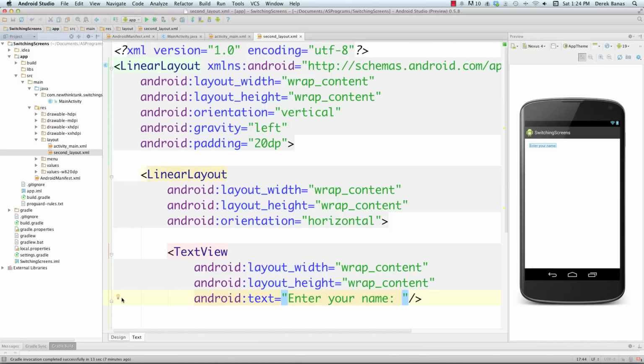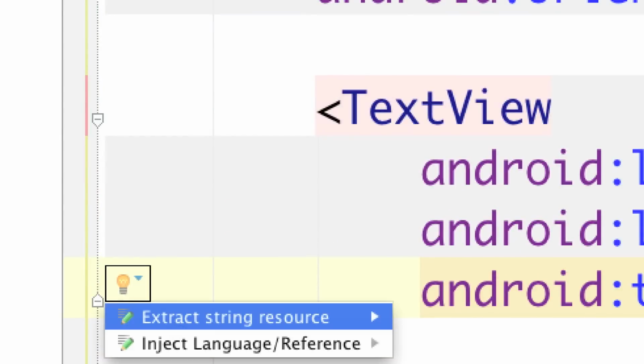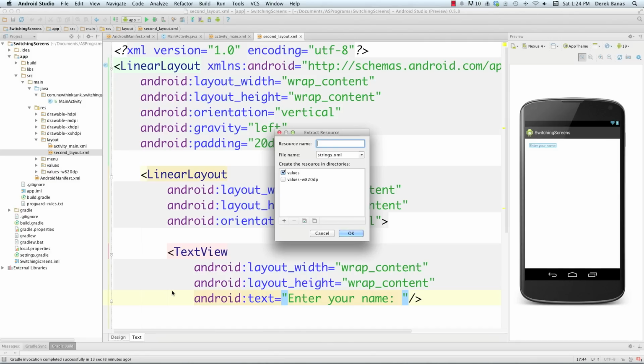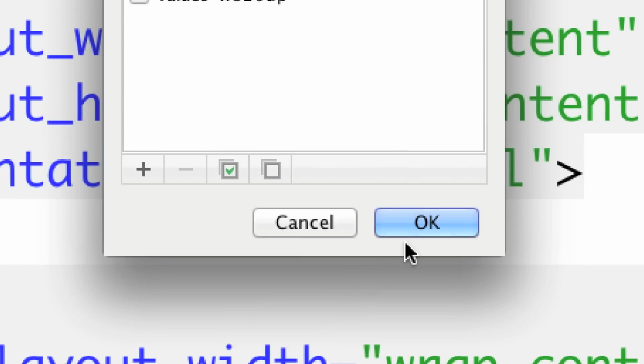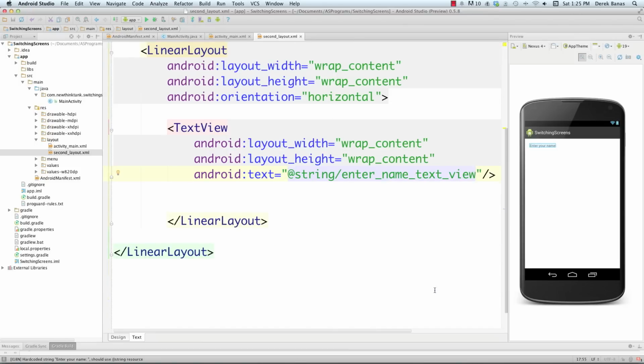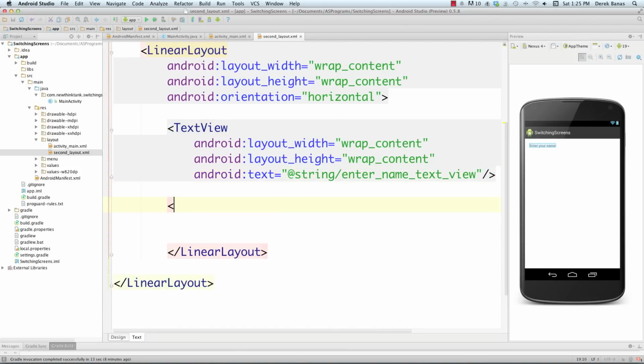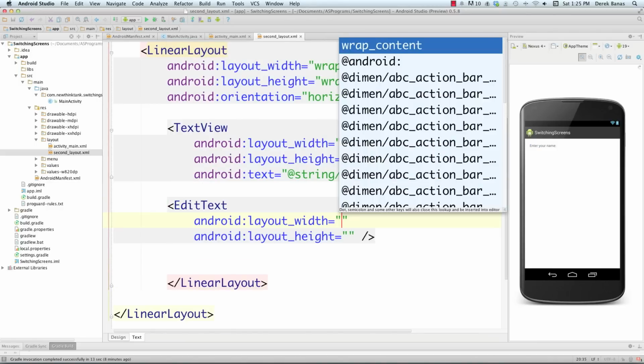And then I'm going to go over to the little light bulb over here and let it automatically extract the string resource into strings.xml. I'm going to give this the name of enter name text view, and click OK, and that's going to go in the strings.xml file for me. Next thing I want to do is have an editable text area, and this is going to allow them to enter their name.